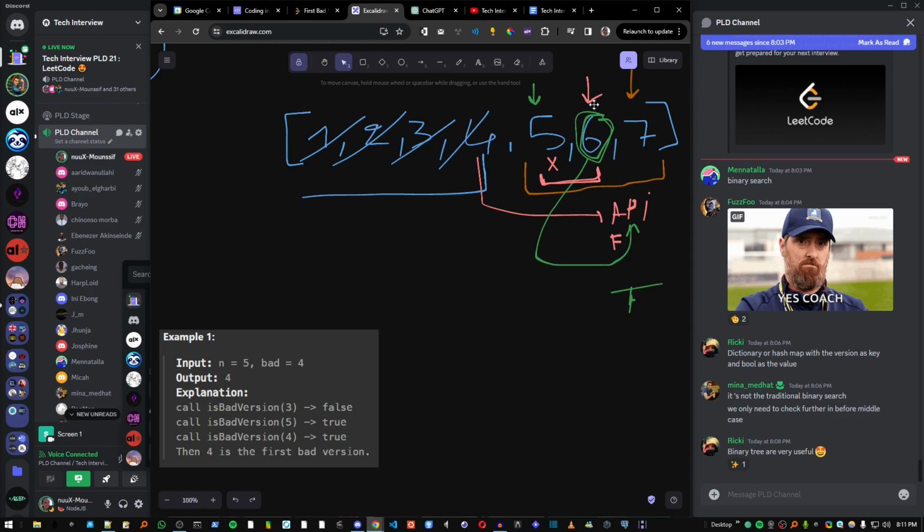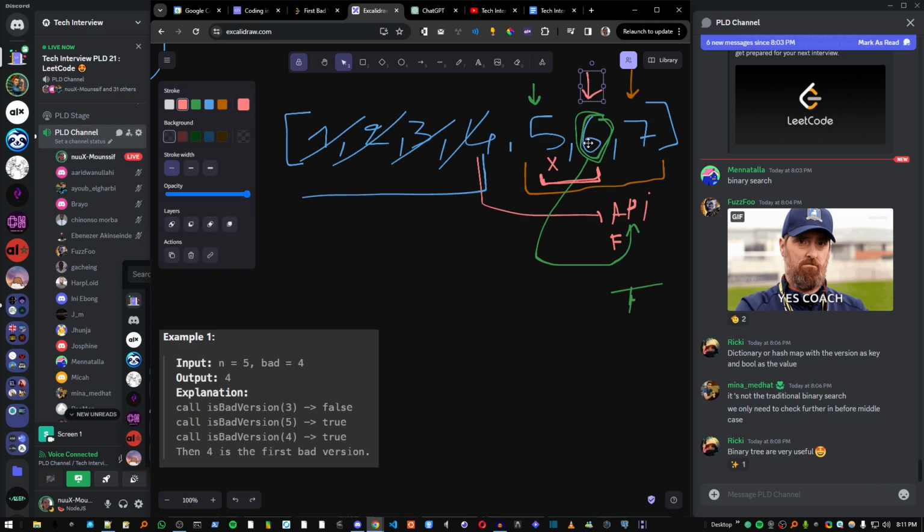Okay. So we said now we know that 5 is bad because we were doing this simulation, but the algorithm doesn't know. We are just looking. We need to send it to the API. So in this case, we check the middle, which is 6.